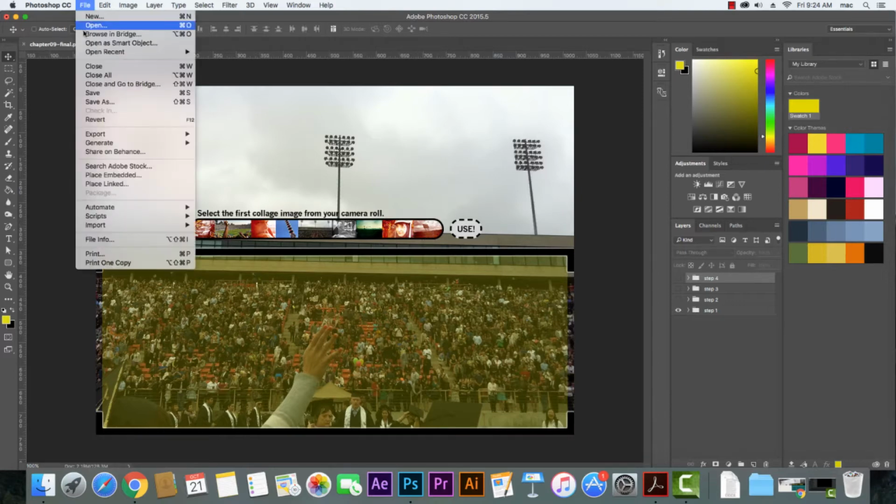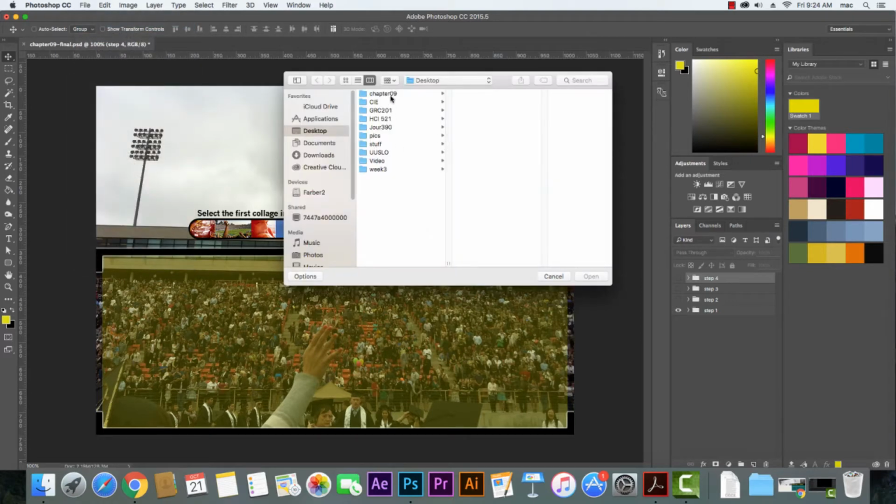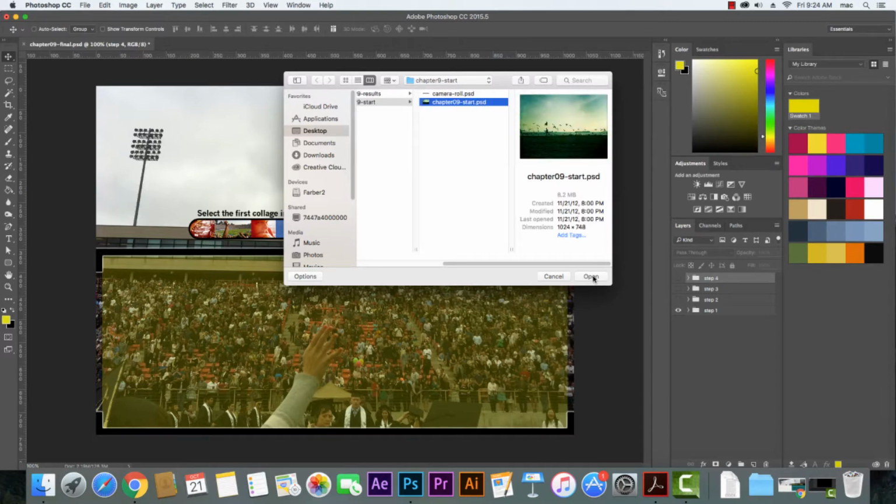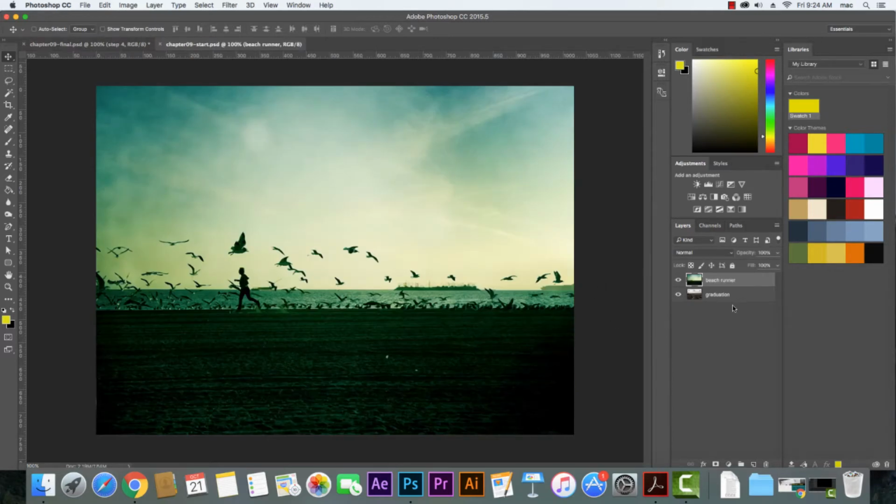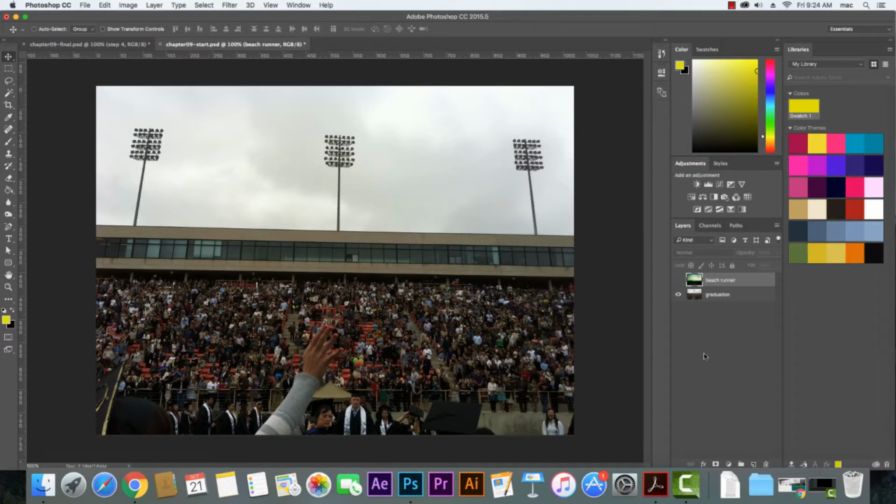So let's get started. We need to open up chapter 9 start.psd, and we're going to be working on the first part, which is the graduation image. So we're going to turn the beach runner off, so you should just have your graduation image up there. Now we're going to start building this crop, because we want to take this part of the image, and then blend the beach runner image up here. So we want to build what is like a crop tool here.